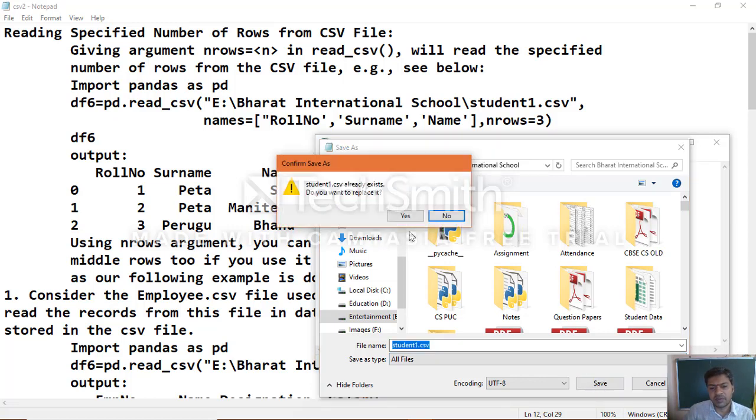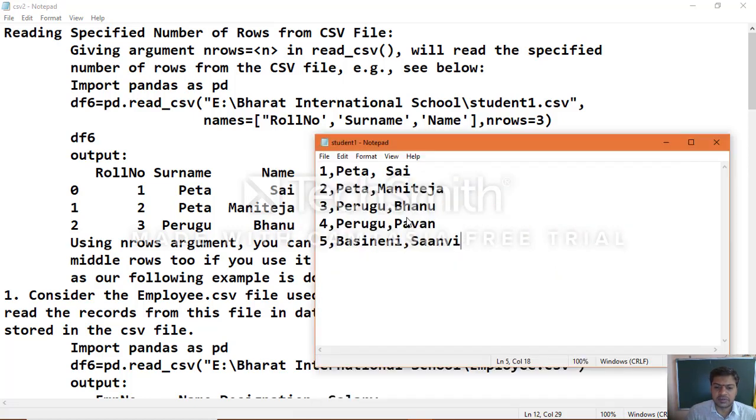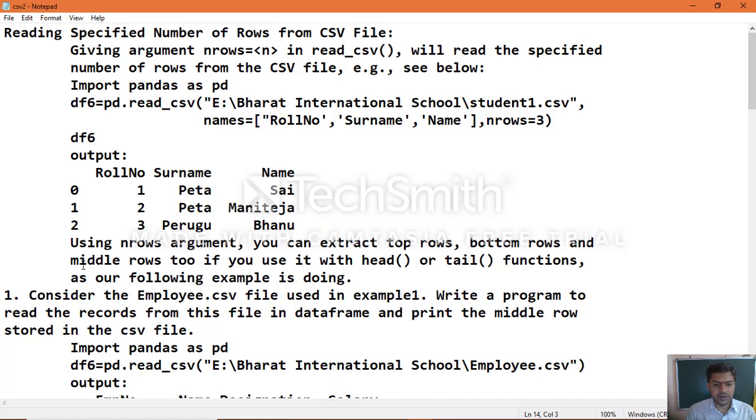Here I already created the file, that's why it asks me whether I want to replace it. If you are creating it for the first time, it will not ask you. It will save the file in CSV format. Once you create that, then you can execute this particular application. We'll see that one by one. Now we'll see another example.